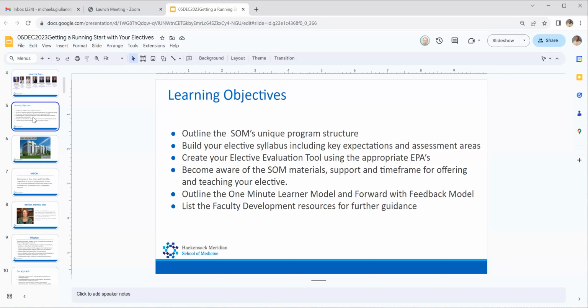As I've said, we're going to really talk about the School of Medicine, mostly about the unique aspects of it. And then we're going to talk about building your elective syllabus in terms of what the clear expectations are again. And then we're going to go through all of the core tools, all of which are built on entrustable professional activities. We're going to try to stay away as much as possible from educational jargon, but the entrustable professional activities are absolutely critical to understand. They are not just educational jargon. They're the backbone of the evaluation tool that we'll be utilizing, and there often will be the backbone of the learning objectives that you create within your elective.